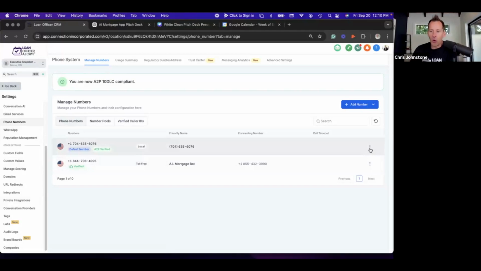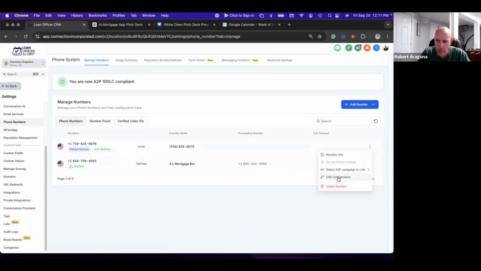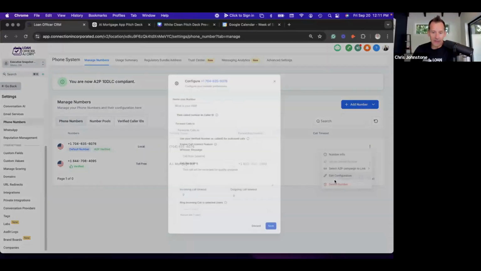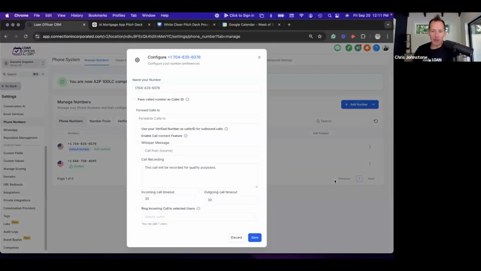Perfect. So you can click these three buttons and it'll say edit configuration. These are all of the settings on each particular phone number that you have. And then this is where you can forward your calls.